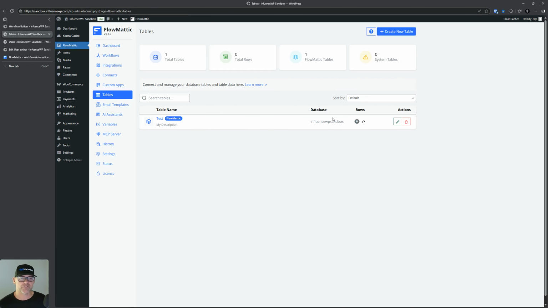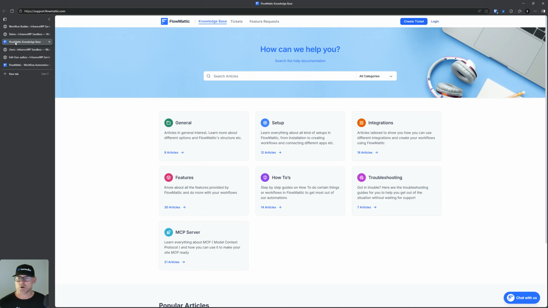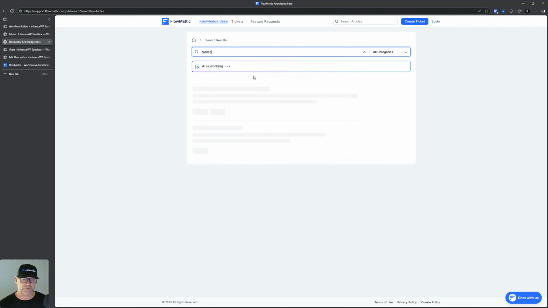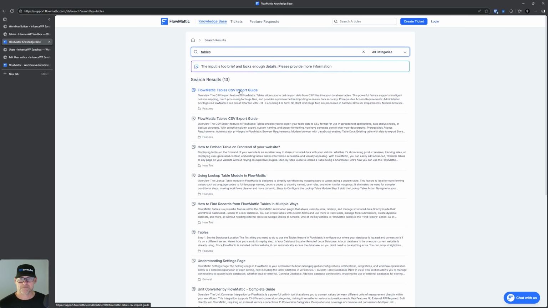So tables, let's go ahead real quick and do a learn more on that. Let's do a search for tables. I feel like I wasn't doing that enough justice. Let's try create tables.